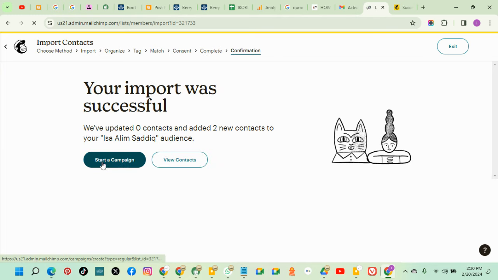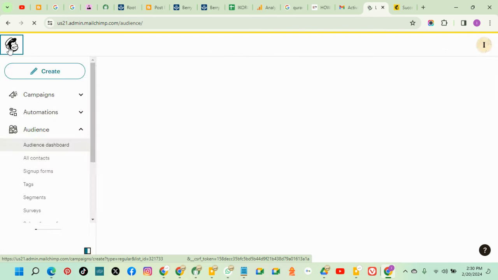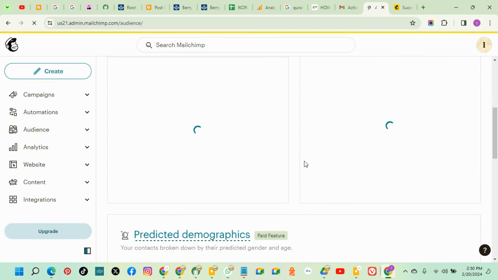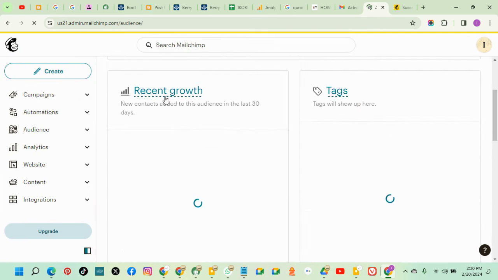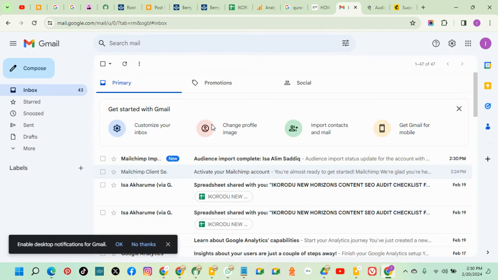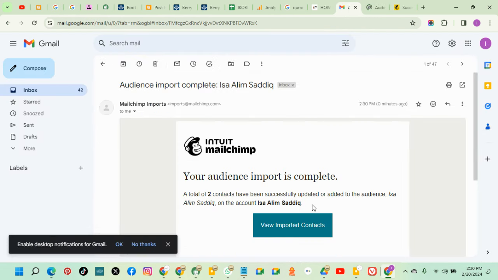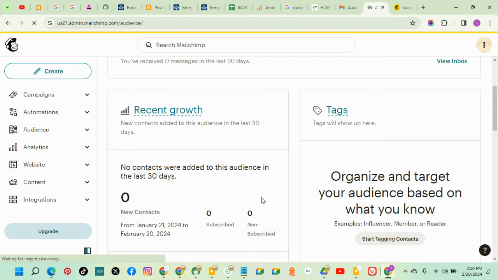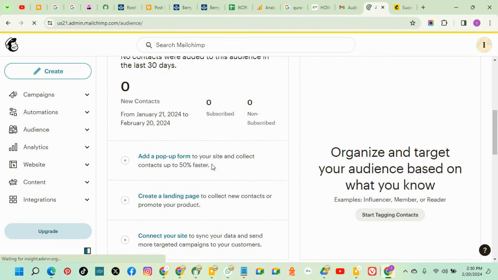So we're done. I can click here to start the campaign, but I want to show you something. I'll have to go to the dashboard. I want to use the dashboard so that you understand how to do this. You get an email that you've imported emails to your Mailchimp account. You get an email for that. So two emails. So now let's go back.